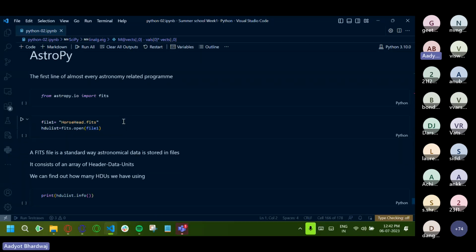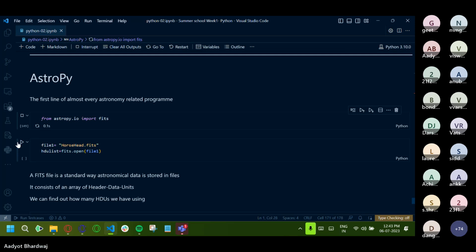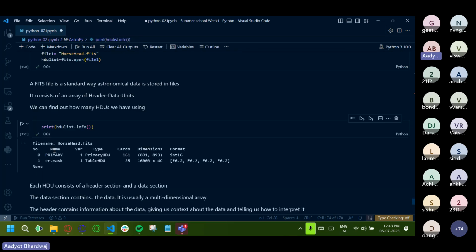Next, astropy. So the first line of almost every astronomy-related program is from astropy.io import fits. So FITS is basically a standard way that astronomical data is stored in files. I have a file here called horsehead.fits. Each FITS file consists of an array of header data units, so I'm calling it HDU list here. If I do fits.open of the file, I get a list of HDUs. To find out how many HDUs we have and info about them, we can run hdul.info. I can see I have two header data units, the primary one and the table.